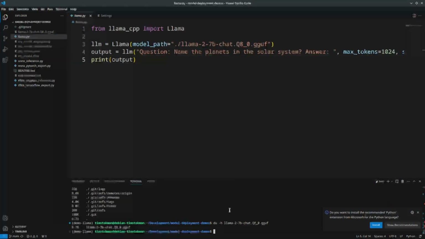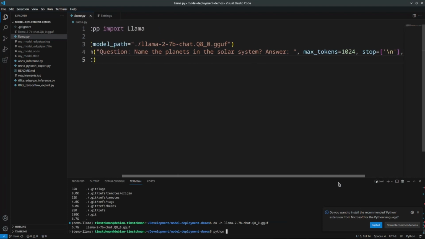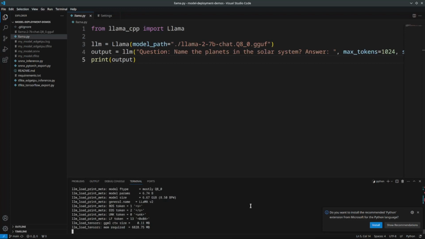This laptop doesn't have anything, so just CPU. So let's see if I can run this prompt. I just want to ask a question: name the planets in the solar system. And just like the demo here, there are a few parameters, etc. Let's see how this goes.